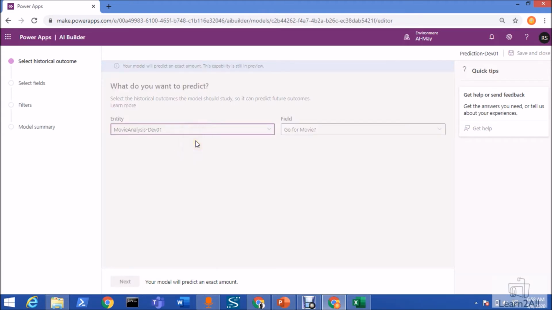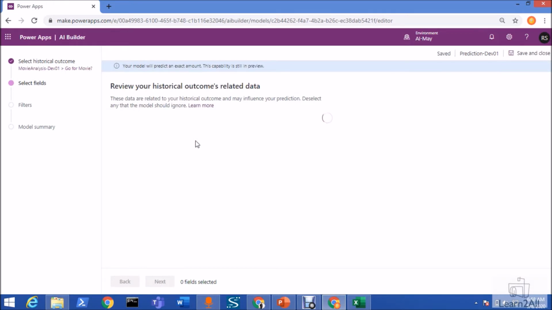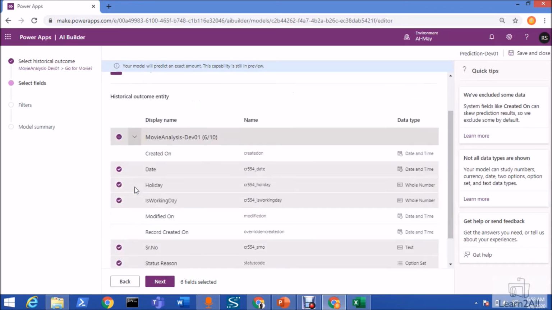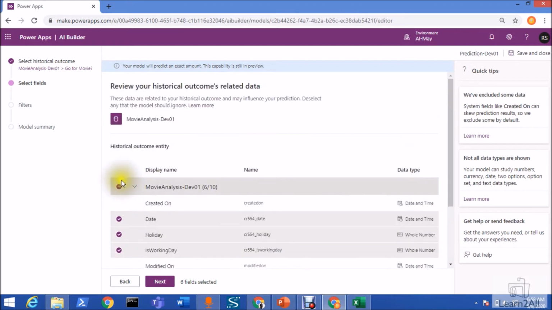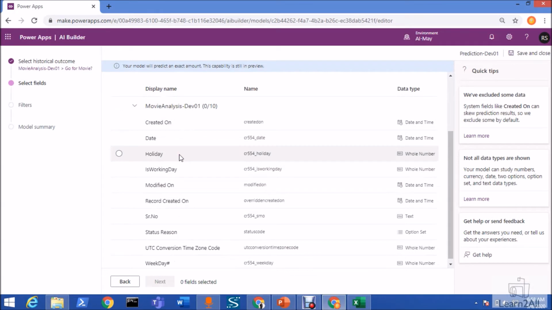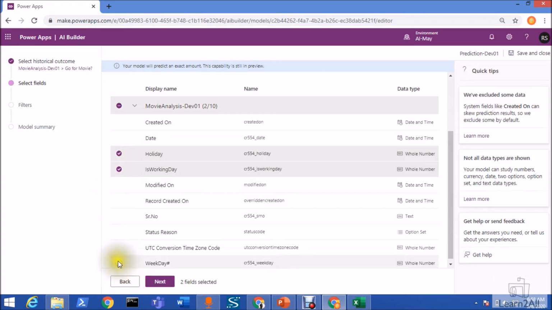Now in the next step, we want to select the fields based on which historical outcome you want to predict your data. So just expand this option. Automatically it detected a few things, but you just need to ignore these auto detected fields. As an organization, you know that your pattern might depend on a few fields. So let's say for example, it depends on the holiday, working day, as well as whether it's a weekday or not. As an organization owner, I know these three fields.